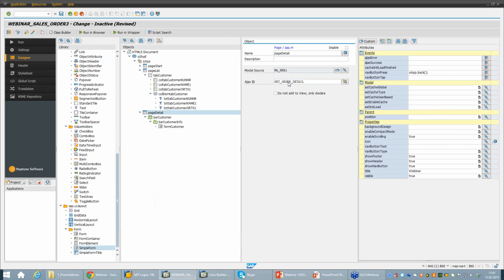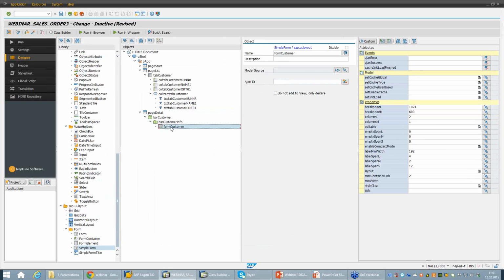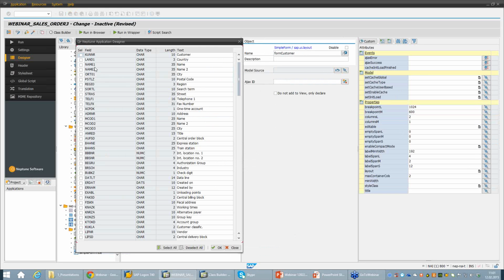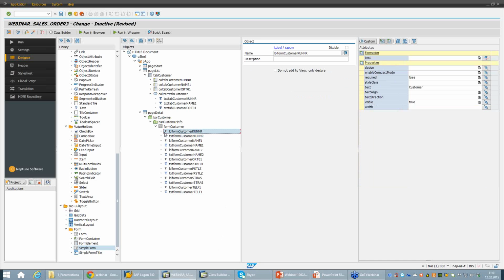I will use an Ajax ID called get order detail. I will explain the application class coding behind it. So in the form, just display some customer data. Using the wizard, go into the display mode and select customer name, number, name, city, postcode, and so on. And OK. It will now generate all the fields needed for the displaying of the customer data.